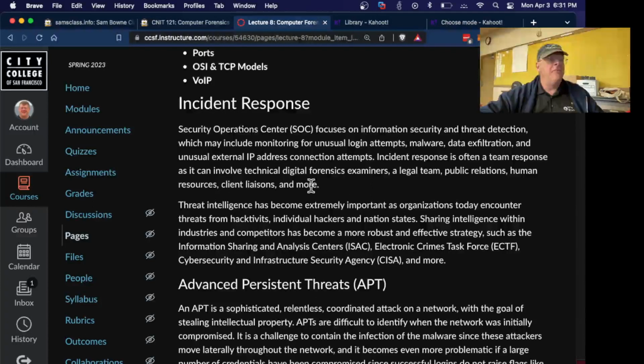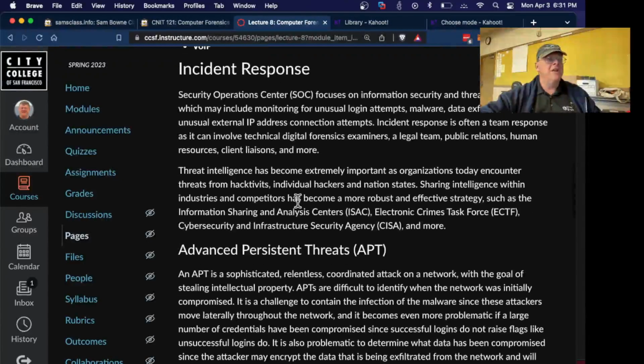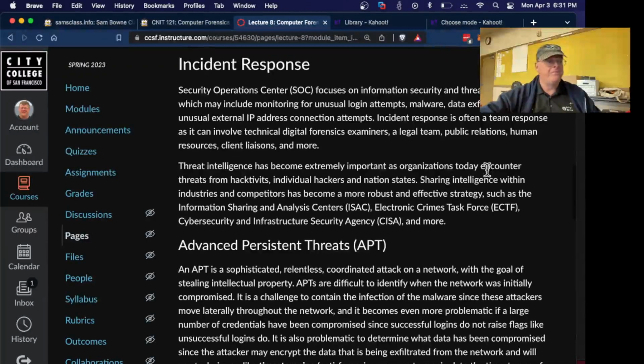And then you'll have forensic examiners, a legal team, public relations, human resources, client liaisons, and all that will be involved in incident response. If you do get hacked and a bad guy gets to steal some of your data, now you've got to contact government agencies and the customers and let people know what happened and try to explain it in a way that won't hurt your company too much.